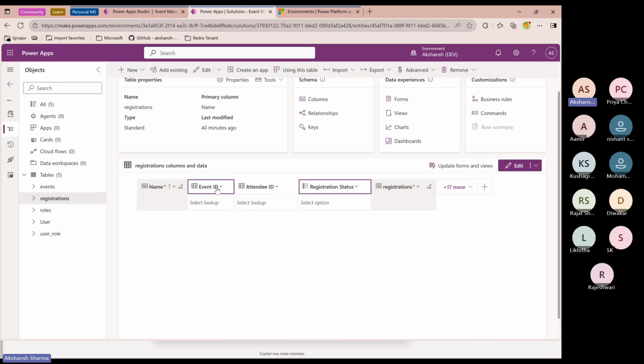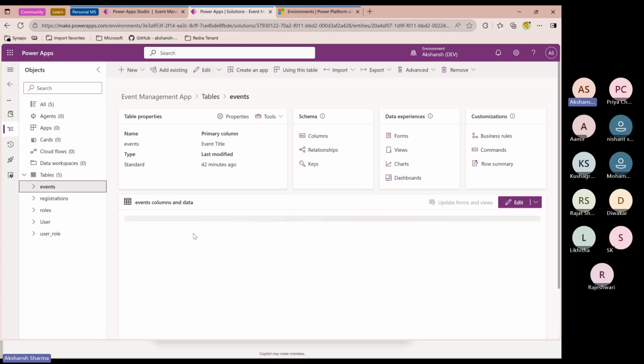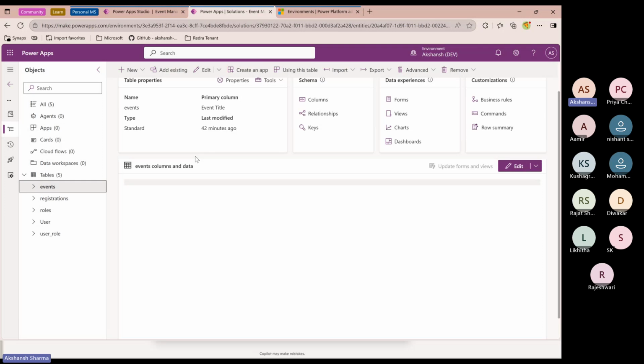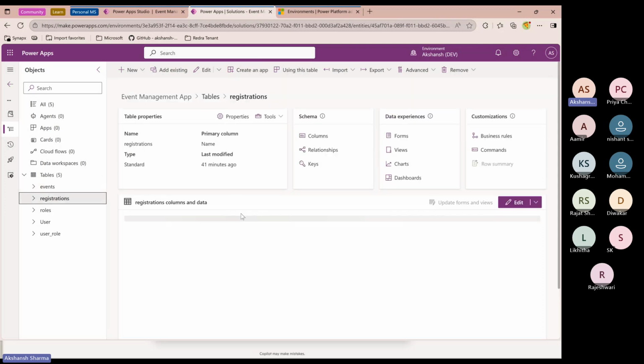So with SQL, you don't have any concept of lookup, and it only works with IDs, but with Dataverse there is a concept called lookup column. It's a proper dedicated data type for foreign keys. And how it works is basically this event ID looks up events table, which is this table, and understands, okay, I have one record in my events table that is available to be linked with registrations table via this foreign key. And I'll show you how it looks as well, if this actually loads.